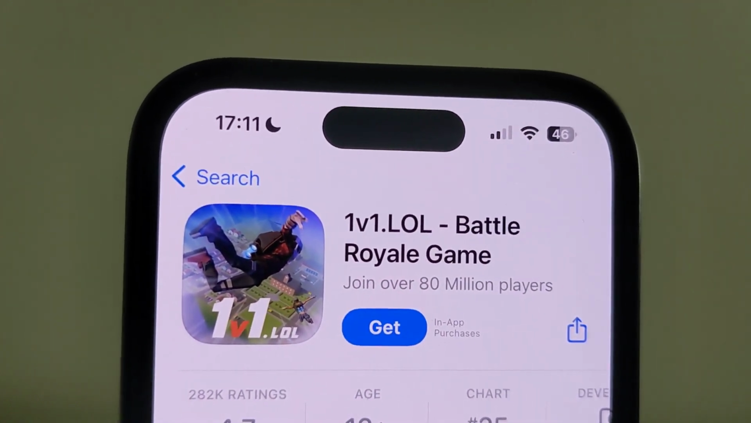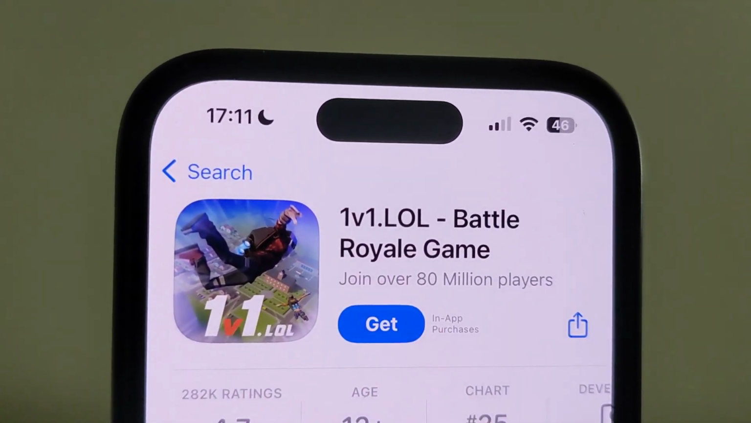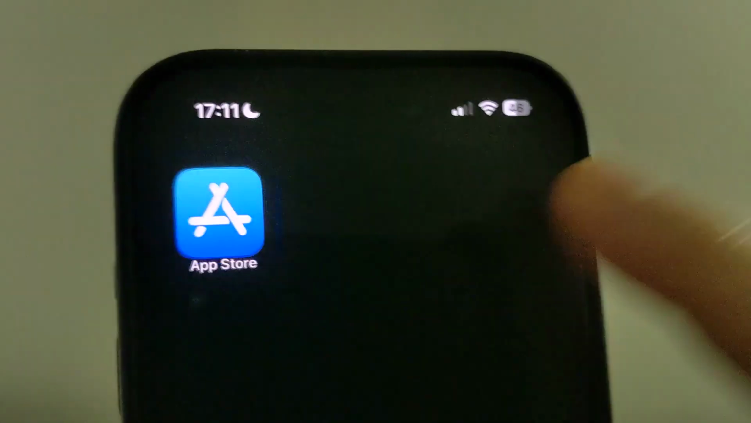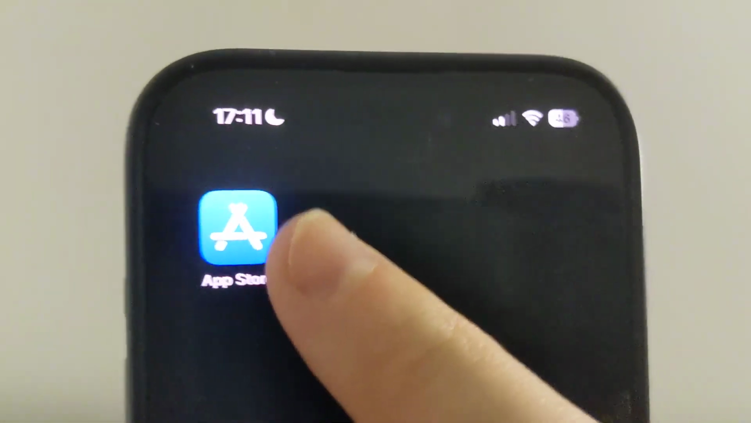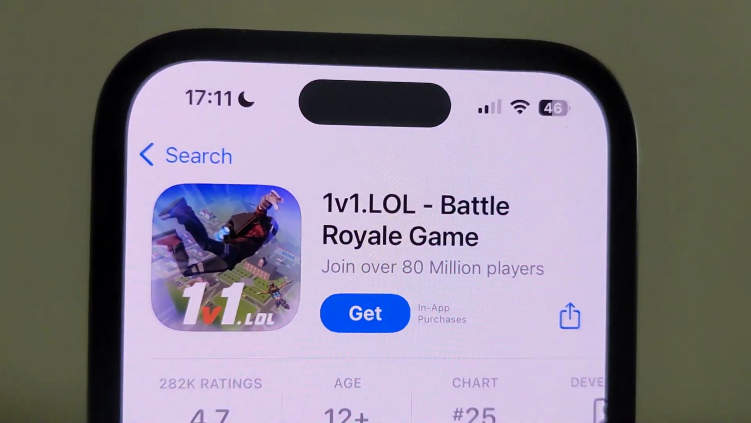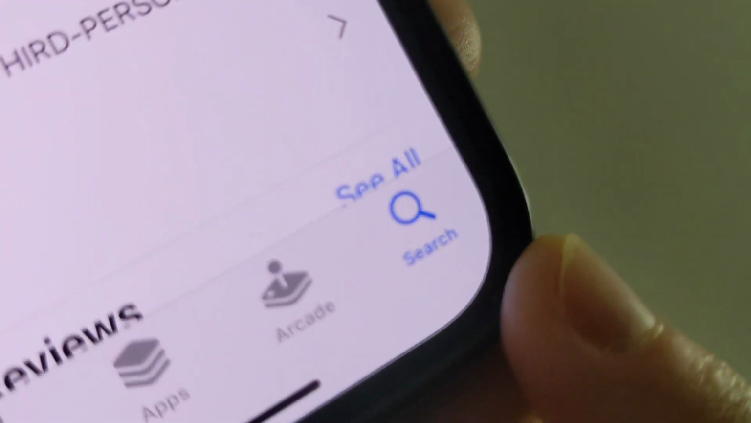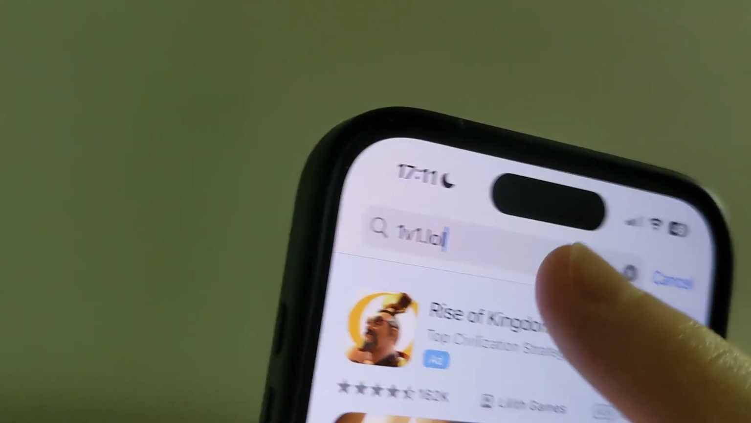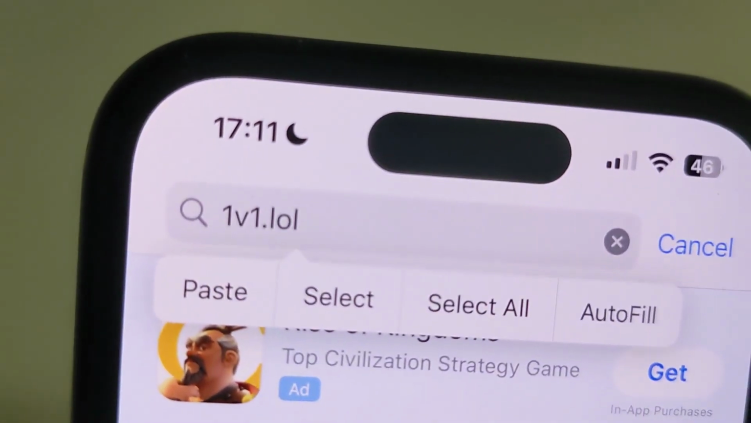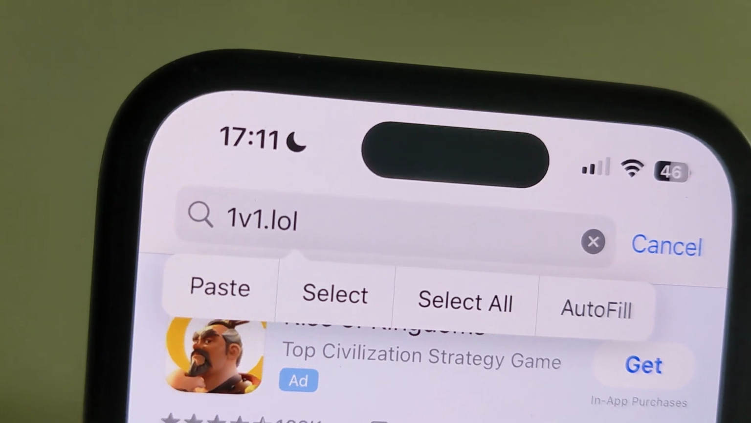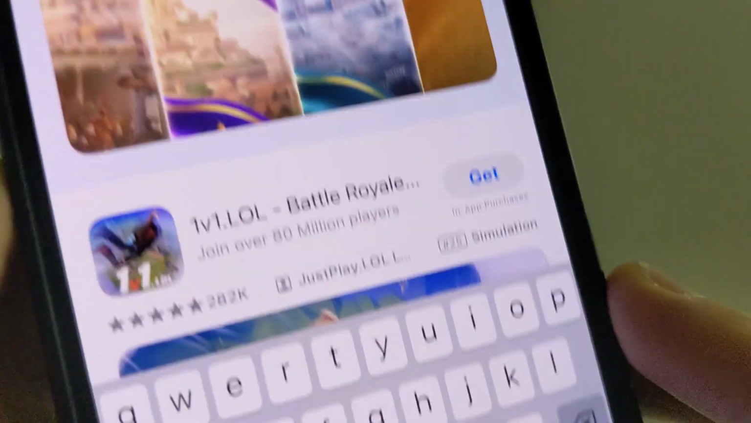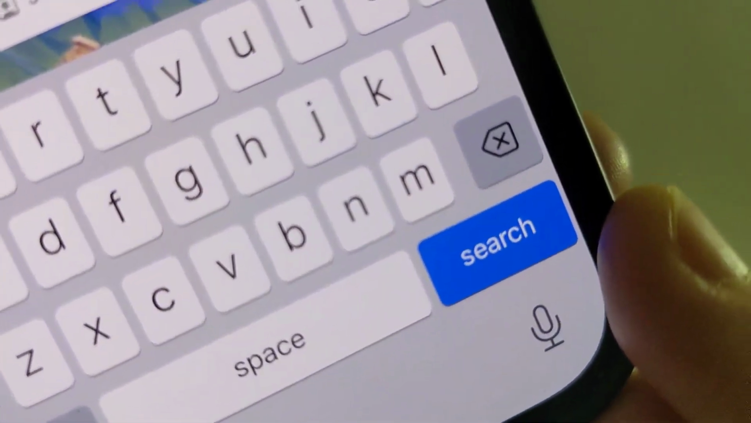Royale game. So first thing first, open App Store, click on that blue icon right here in your home screen. Then make sure that you log in on your Apple ID account. Then click on the search button right here. And in the search bar, type in 1v1 LOL and go search.